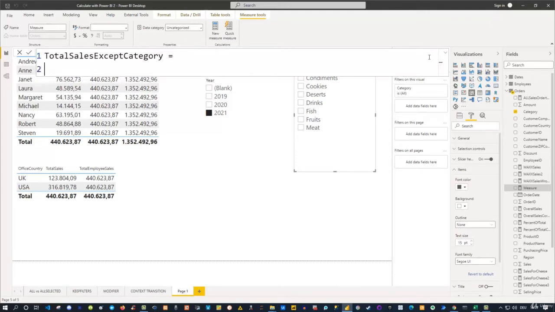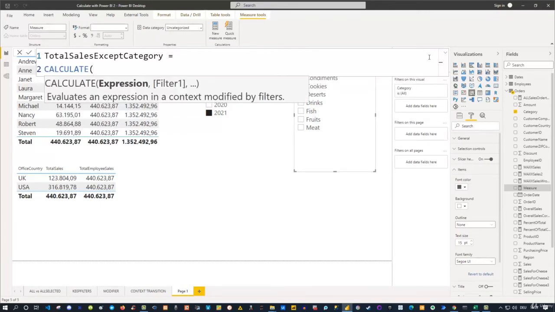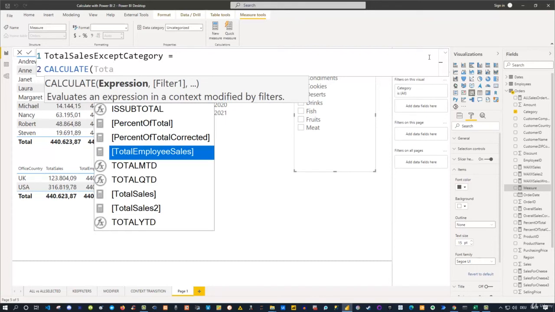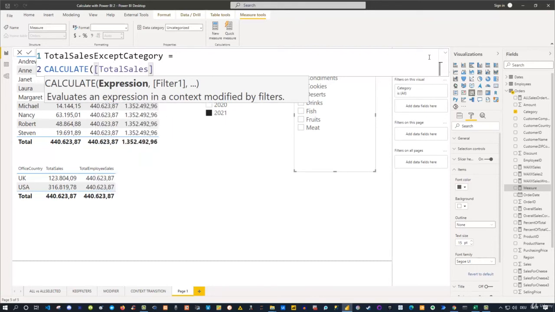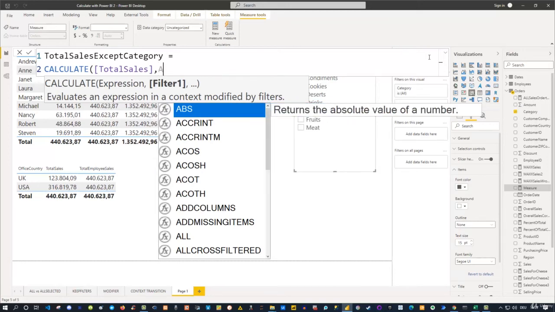And let's go to a new line, shift enter, and then I say here I'd like to actually calculate something. Remember, we need to definitely modify the filter context. And whenever this is the case, we need to have the calculate function. We need the expression. So here I will be using total sales. And then I need a filter context. And this filter context now is using the all.